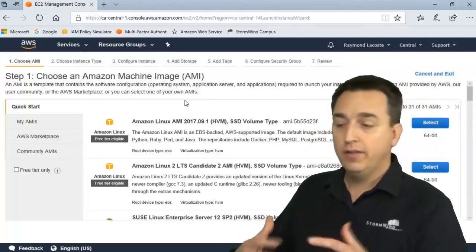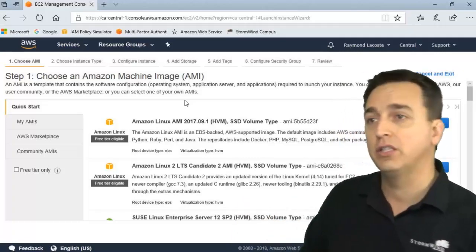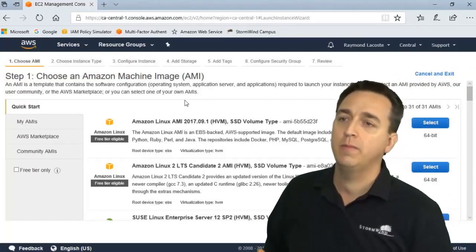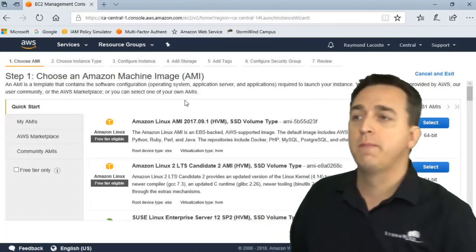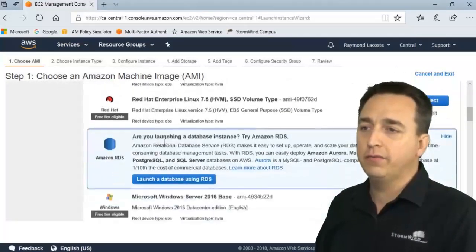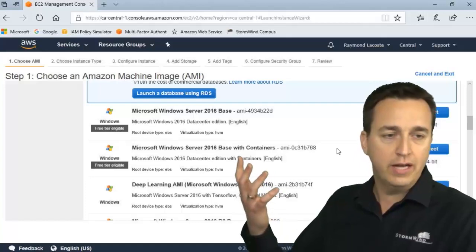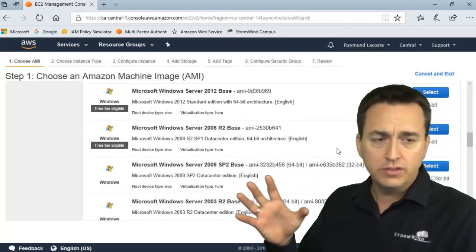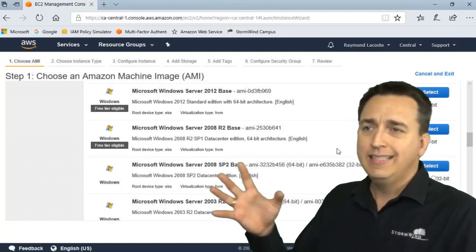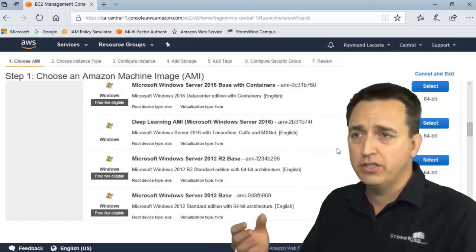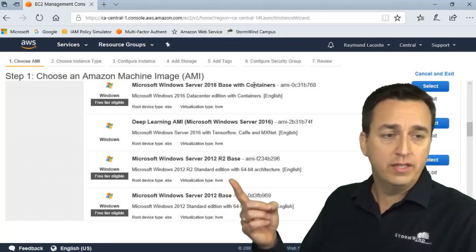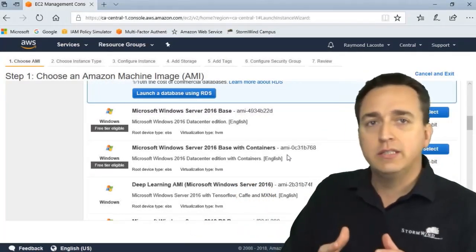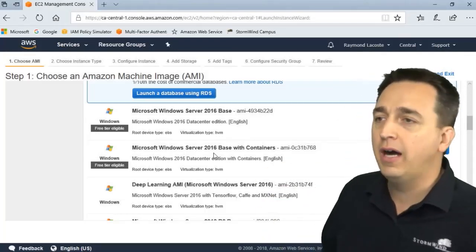It is our template that identifies the operating system that's going to be installed, any applications that need to be installed, any services that need to be installed. And in this case, since we're going with Windows, under our Quick Start menu, we have many different Windows options available to us. Windows 2016, we have 2012, and then there's also some different flavors as here. We can have some editions, standard edition, data center editions. Some of these will already be packaged, for example, with the container services. Some of them will be packaged with SQL Server. So depending on what your goal is, that will determine which flavor of AMI you want to choose for your Windows installation.